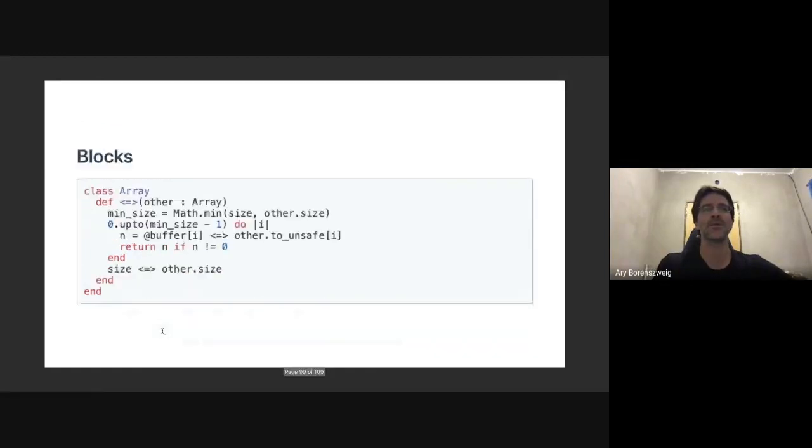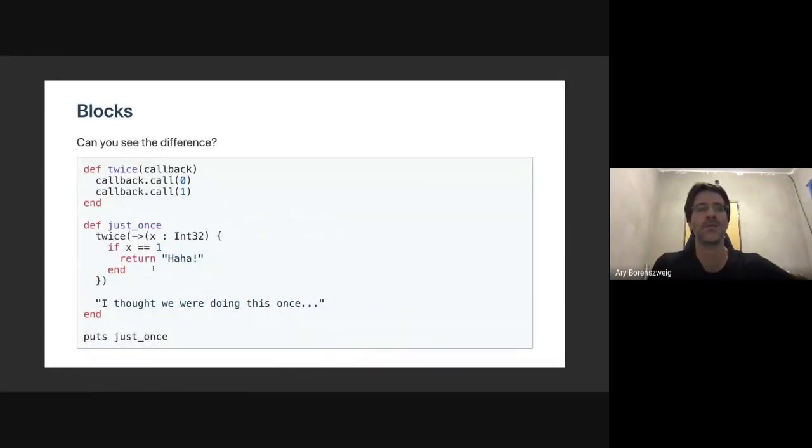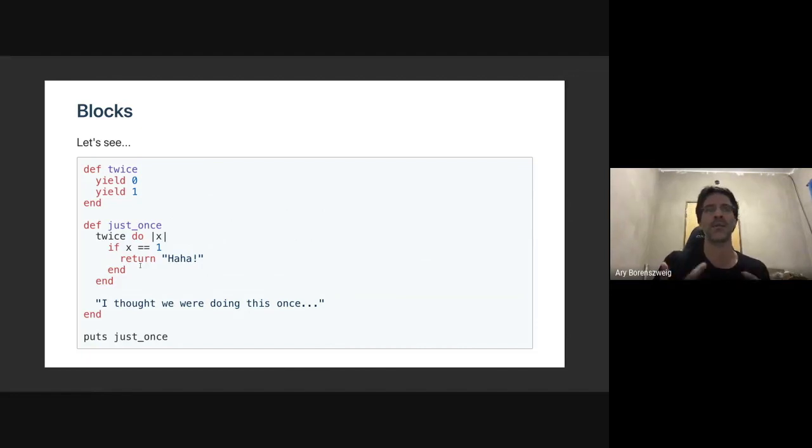So it turns out that no, they are not the same. And the difference is that this return, because this is a proc or a function literal, is returning from this function. So twice will be called, and then I thought we were doing this once will be returned. However, for the case of a block, return escapes the block, and it returns from the method. And there's also break, like you can break from a block, or you can next, like ask for the next iteration.